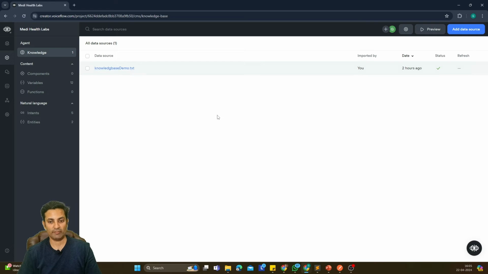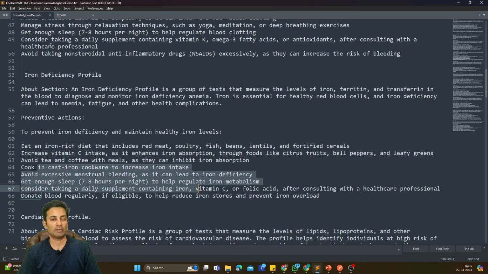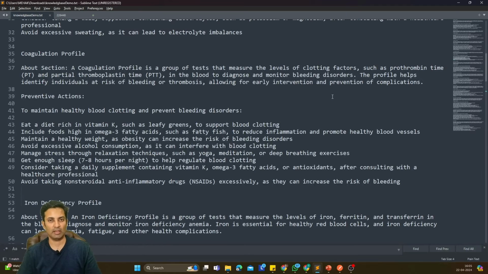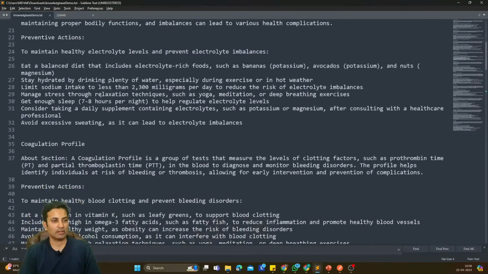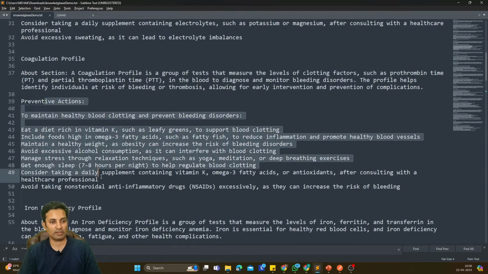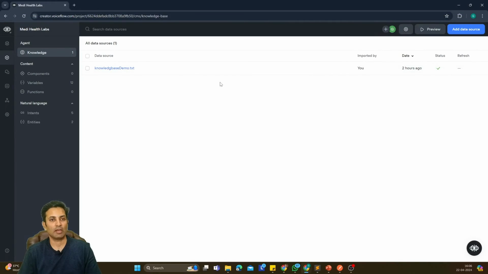I have already uploaded the file. This file I generated using AI, ChatGPT. I asked it to give me 10 different profile names of lab tests which patients normally go for, then give me the about section and description, and the preventive actions to make sure that the profile is normal or not going abnormal. So I got these 10 profiles with their about section and preventive actions. I uploaded this text file, and you can upload PDF, doc file, text file, any kind of text data. So that's simple.